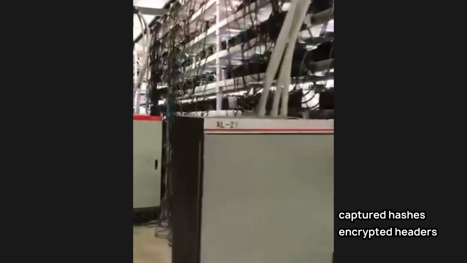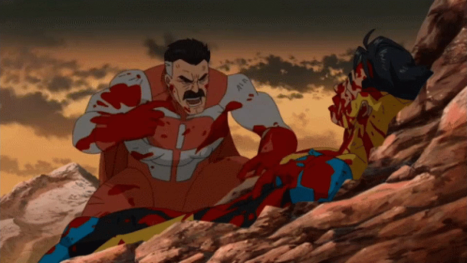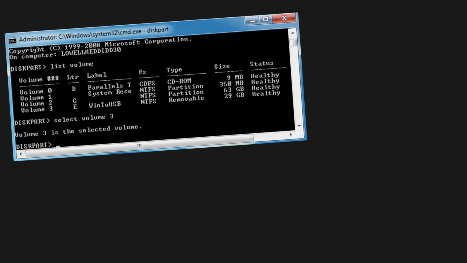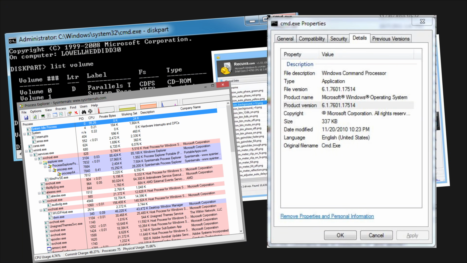But the real fun part of learning all these tools isn't memorizing commands, it's the way everything connects in practice. You start by imaging a drive, then slowly uncover deleted files, then discover hidden fragments, then follow metadata clues, and suddenly you're not just using tools anymore. You're solving a story where each tool reveals a different layer of the truth. And that hands-on investigative flow is exactly why digital forensics feels less like studying and more like uncovering secrets hidden inside machines. But here's the real twist.